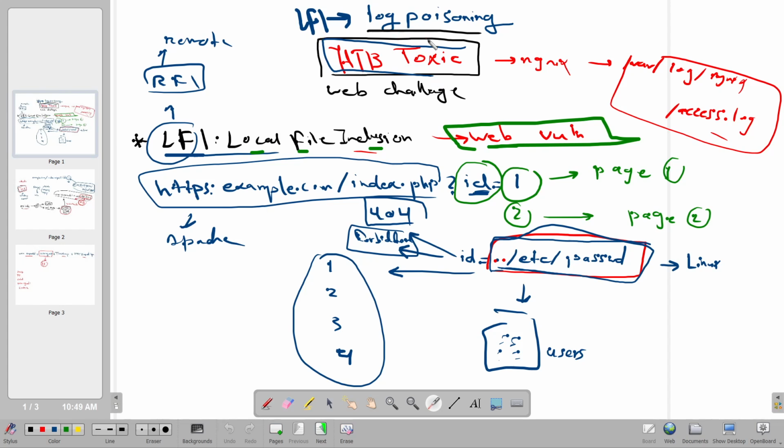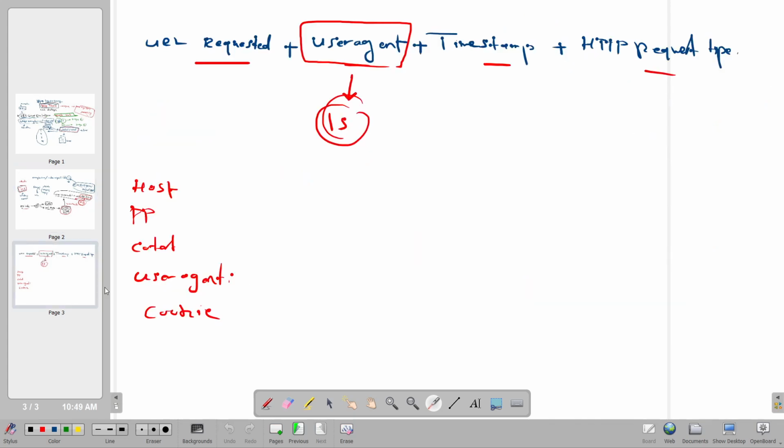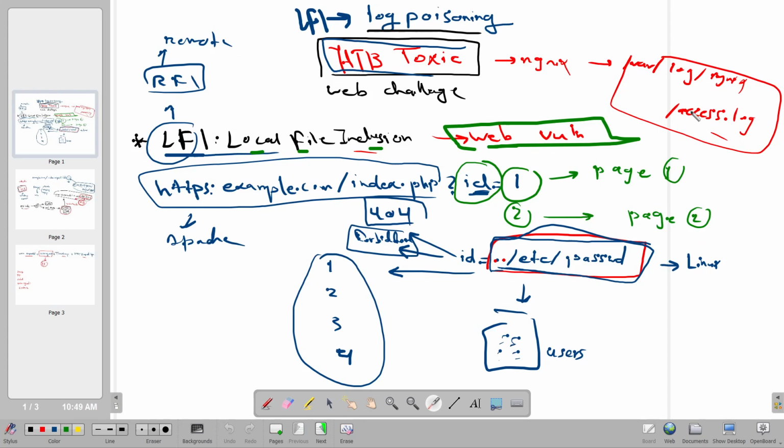Log file poisoning requires us to find the location of the log file. So we know from intercepting the request that the web server is Nginx. In Nginx, the log file is located under /var/log/nginx/access.log. That's the location of the log file.